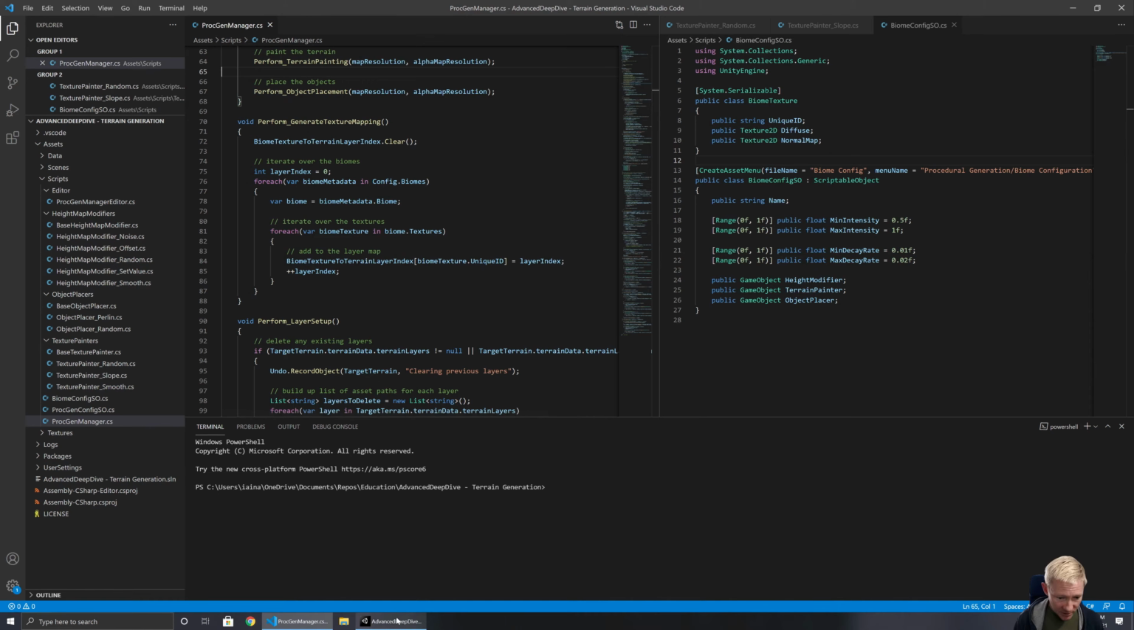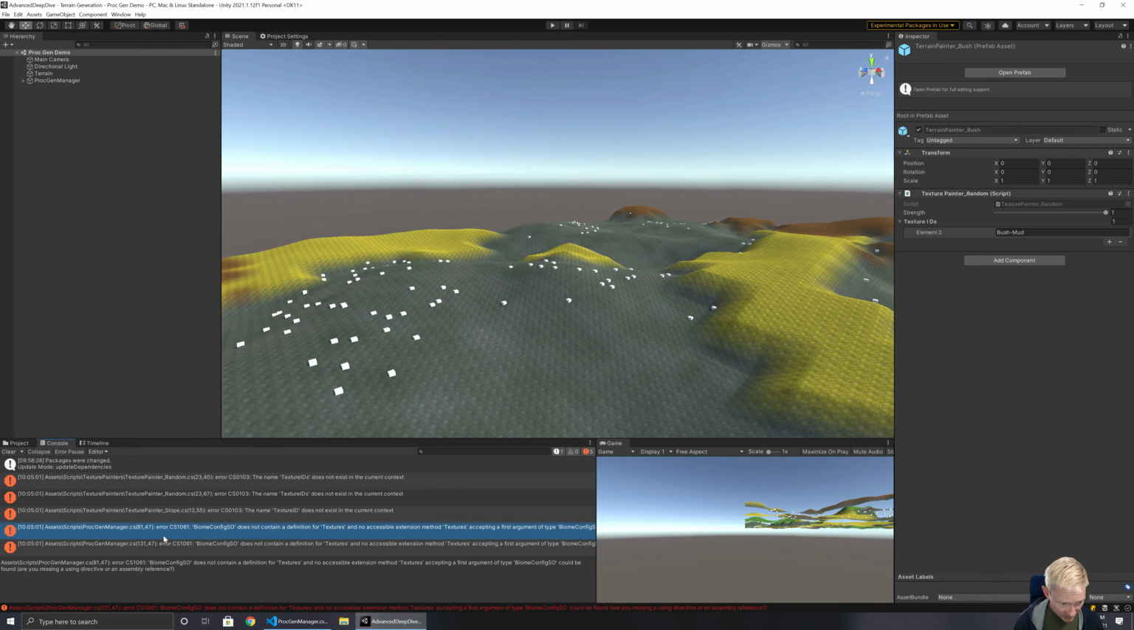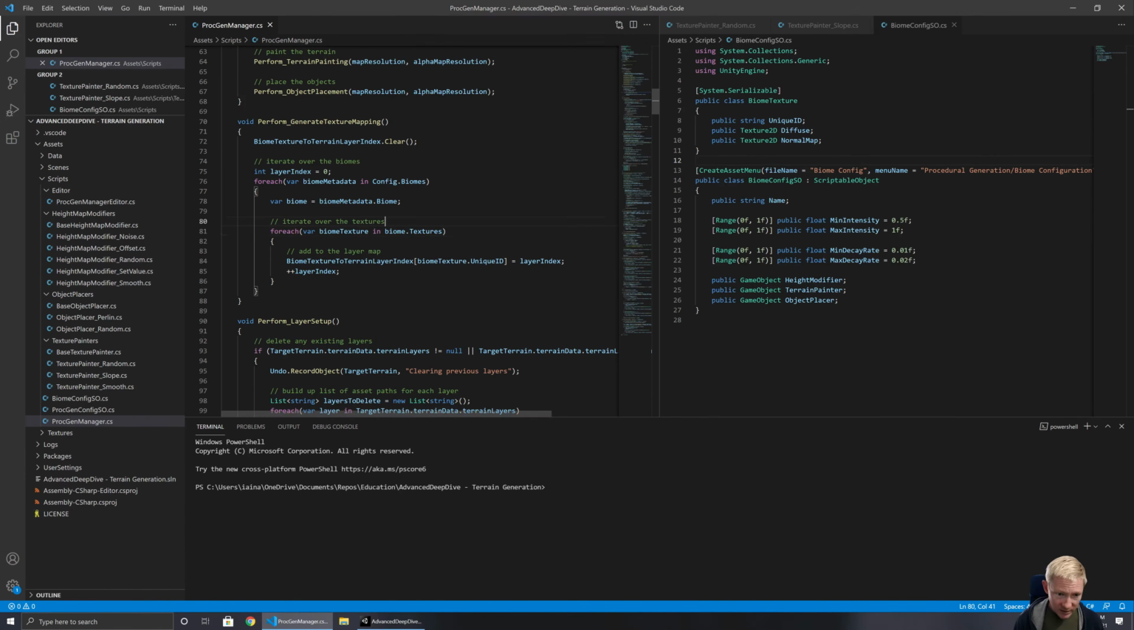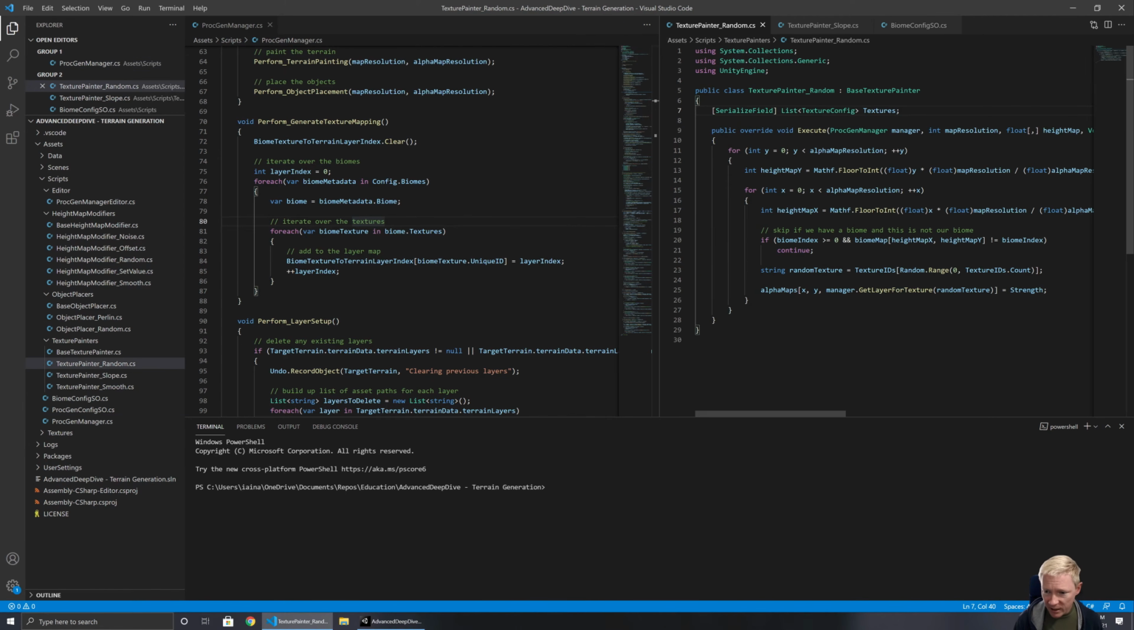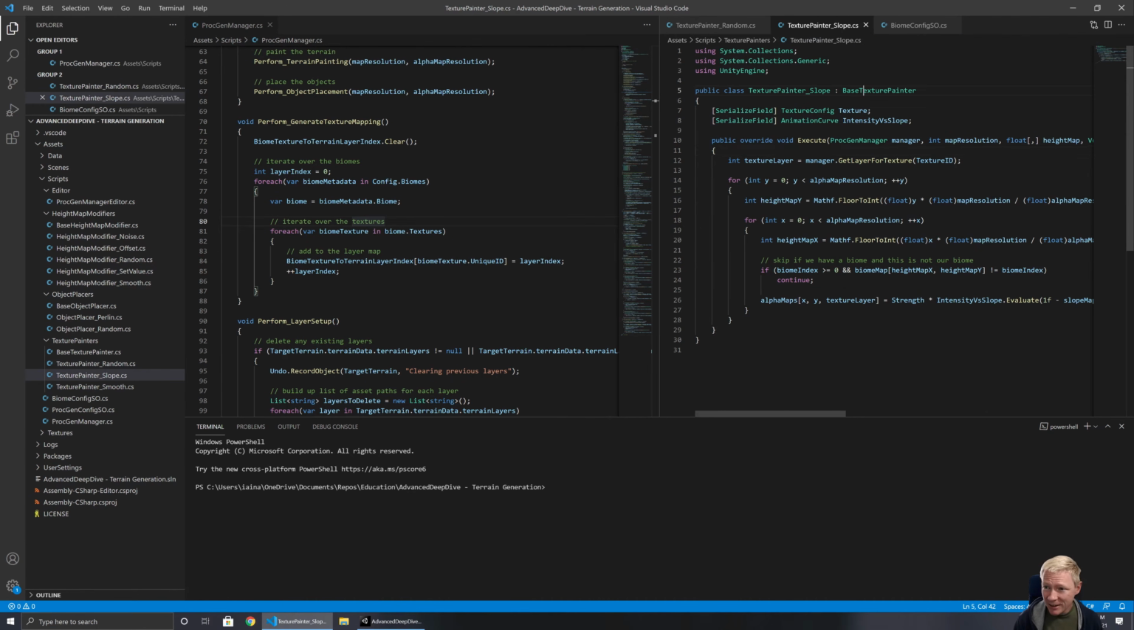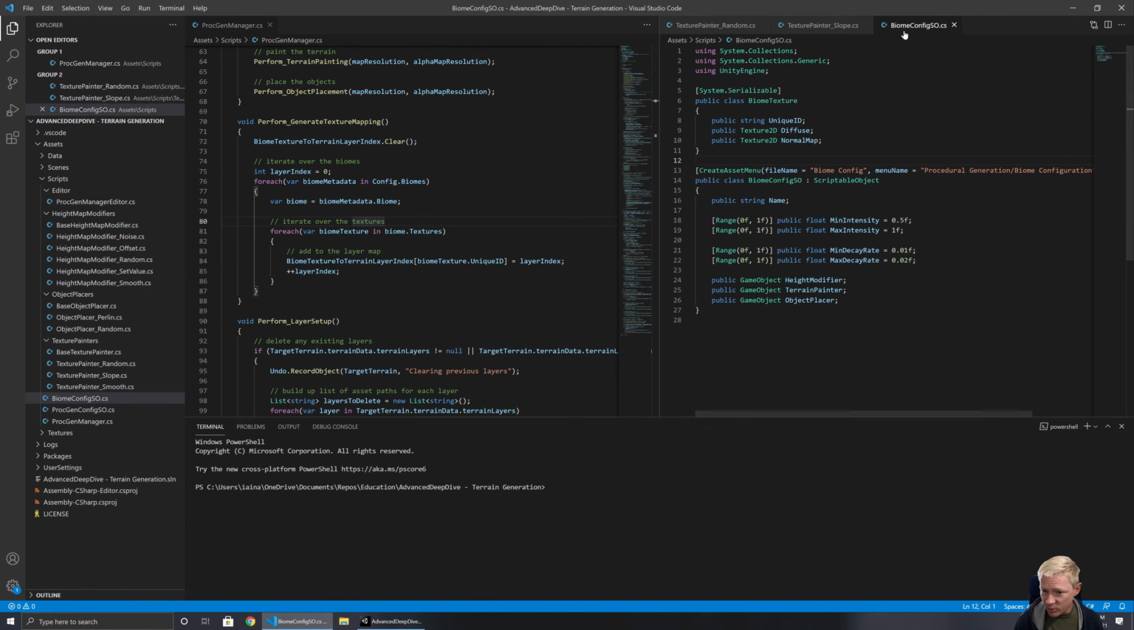So procgen manager will be broken, likely in a couple of spots. One of the first things that's broken is generating the texture maps. In our actual painters, I need to be able to say, what's the texture for this entry into the stack of alpha maps? I need to find that index. So okay, that's all good though. I can work with that.